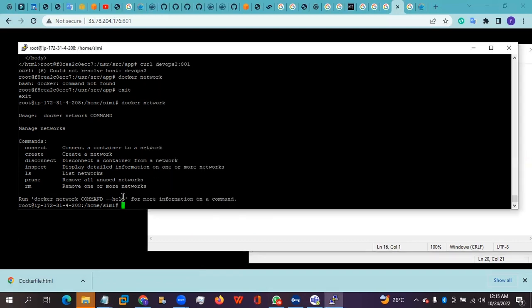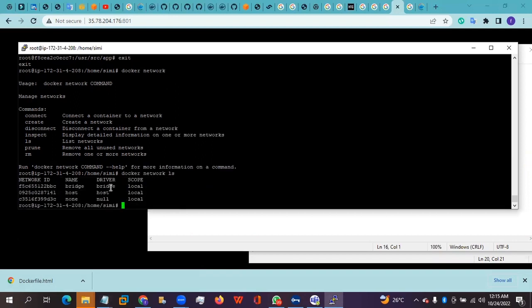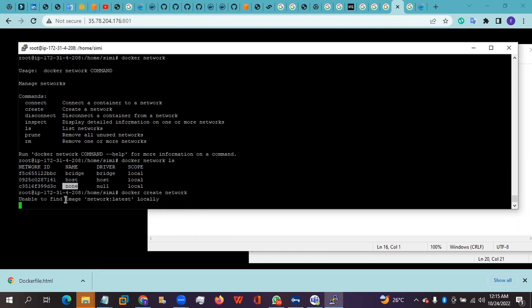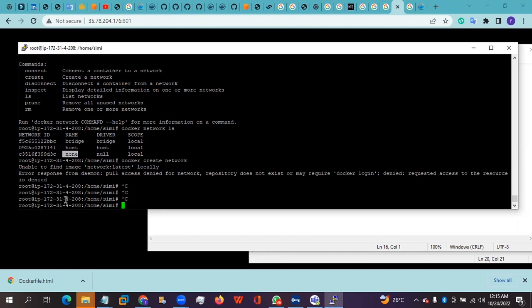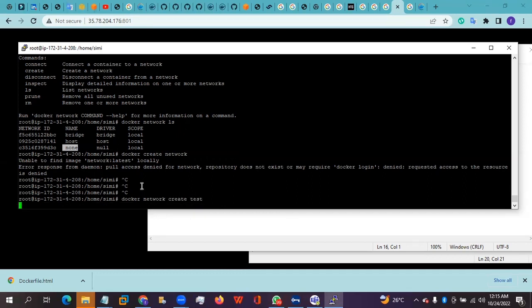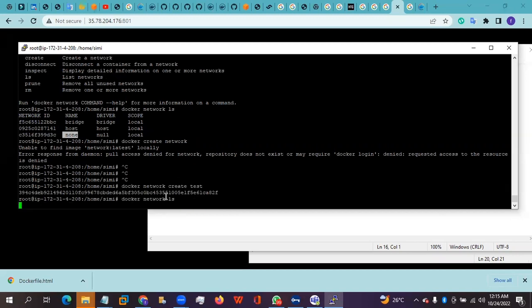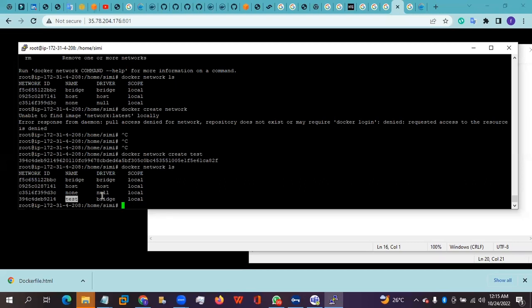So let's do docker network ls. That's what we have. So now it's telling us we have host, we have bridge, and then we have none. So I think we can also create a Docker network. Is it network create or create network? Docker network create. Okay, let's call it test. All right, so let's run docker network ls. We should see test. So you see it has created a bridge called test. So now, if I want the two containers to be able to communicate, I'll just specify the network name.